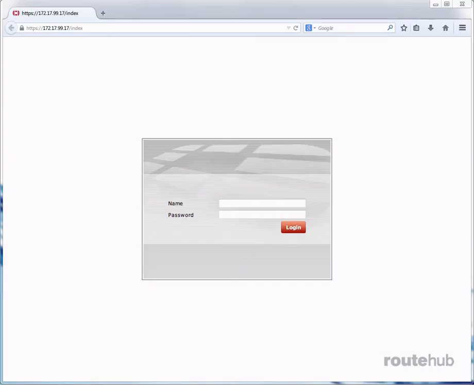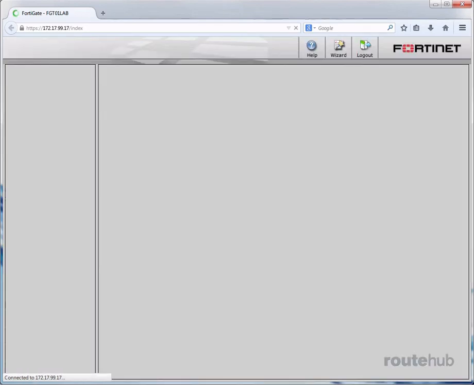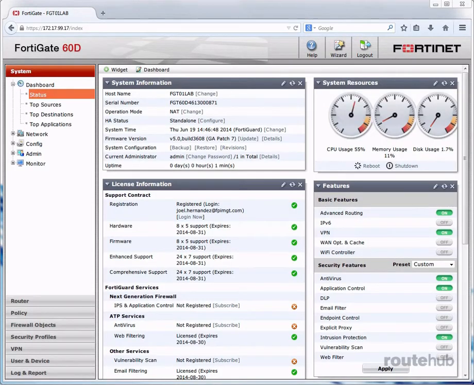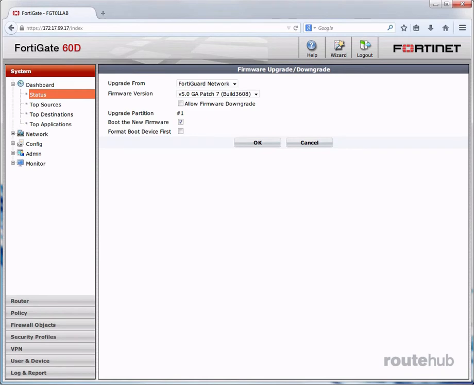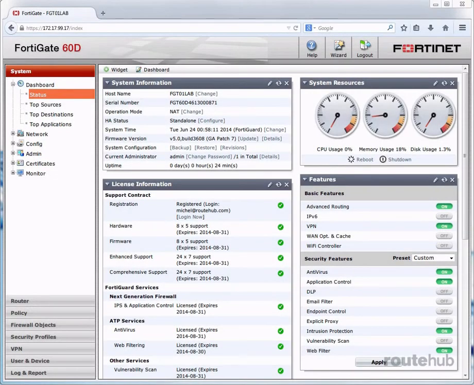When our firewall returns, let's log back into our firewall. Okay, and here on the dashboard, you'll see that the firmware version now says 5.0 patch number 7. So if you go back to update, we'll click on update here this time instead of details. Okay, and let's select the FortiGuard network. There you will see that we have no additional patches that we need to install with the current OS that we are running.